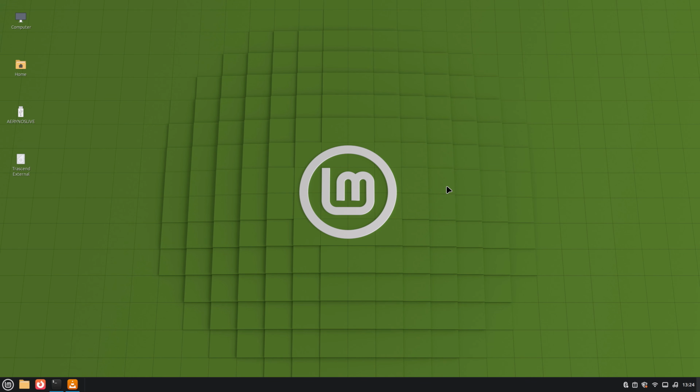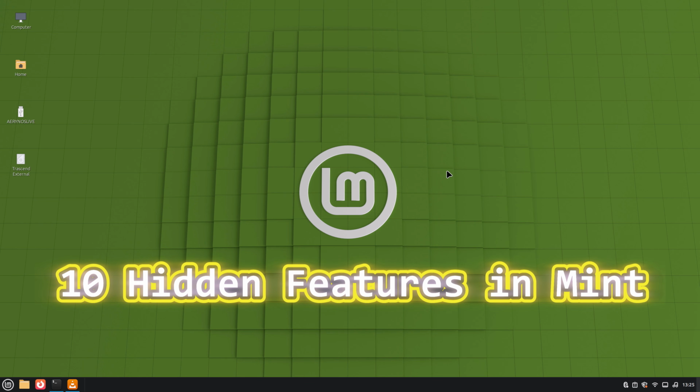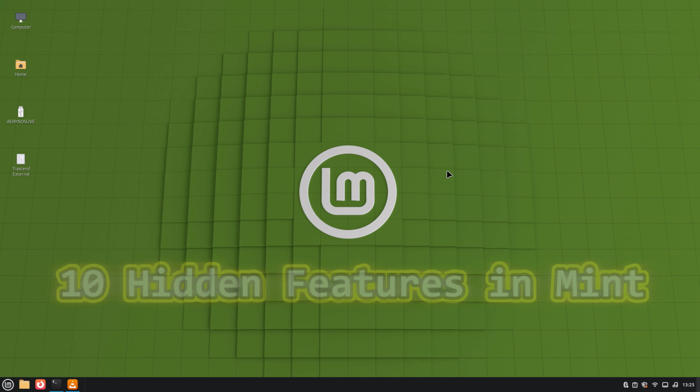Linux Mint has a reputation for being simple, but simplicity can hide a lot of clever engineering. Under the calm, familiar desktop are small tools and behaviors that quietly make daily computing smoother. Many people use Mint for years and never realize these features are there. Today we're going to explore 10 hidden features in Linux Mint 22 that you should absolutely start using.